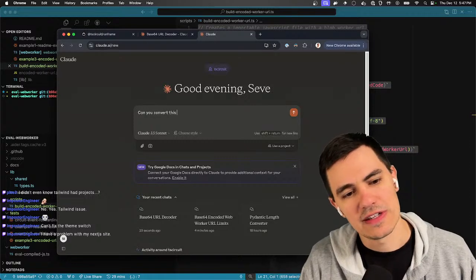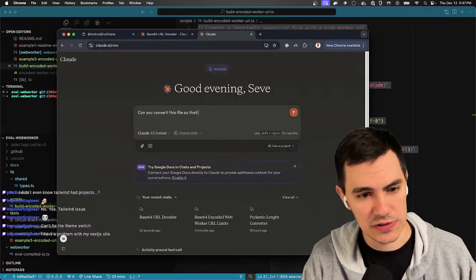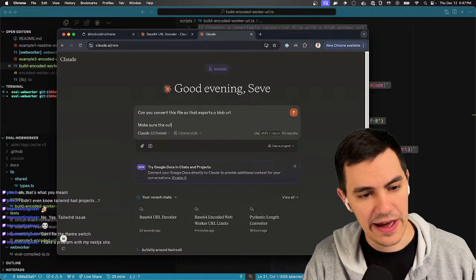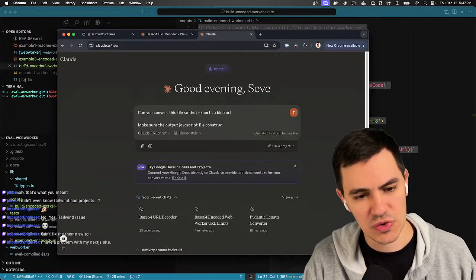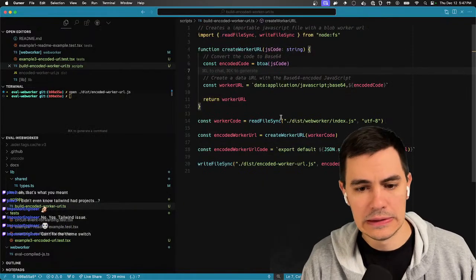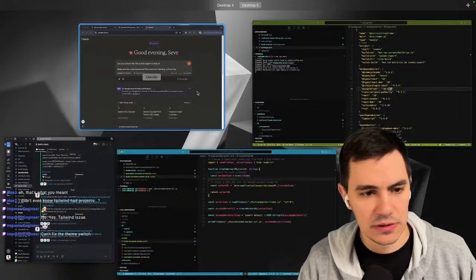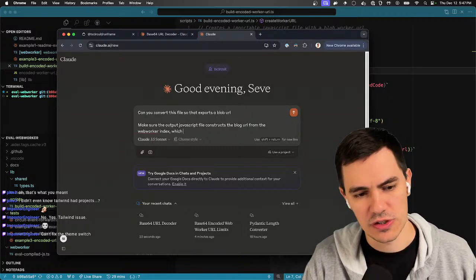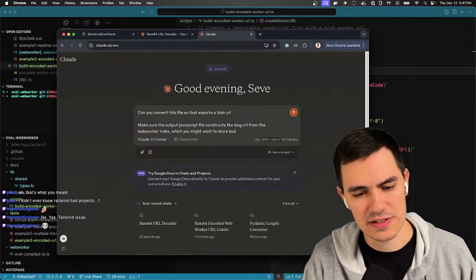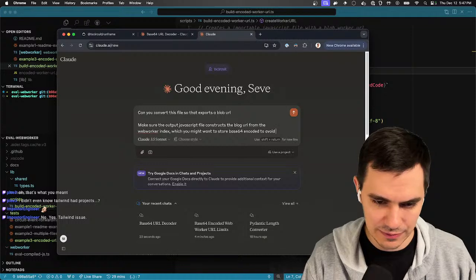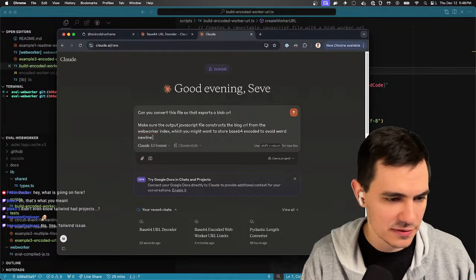Can you convert this file so that it exports a blob URL? Make sure the output JavaScript file constructs the blob URL from the web worker code. Index, which you might want to store base64 encoded to avoid weird newline stuff.